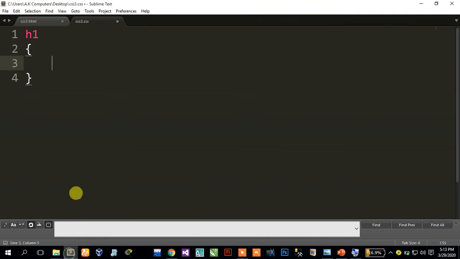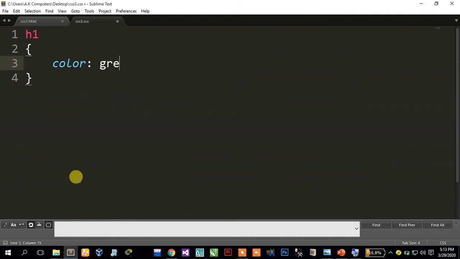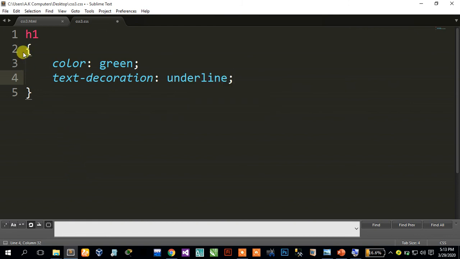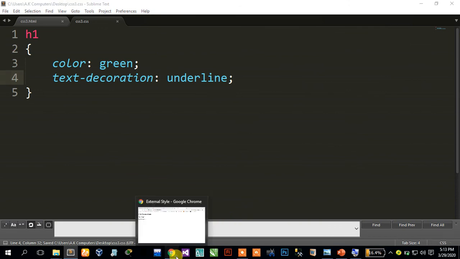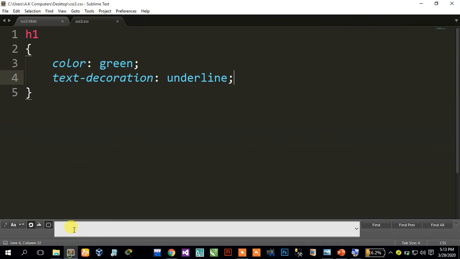Now just here, color green, you must close it with a semicolon, and text decoration underline. Okay, save it, press Ctrl S, and refresh this, press F5 or click here. This will change.